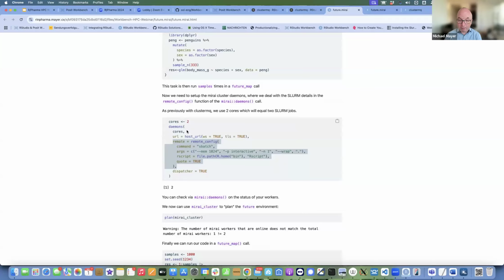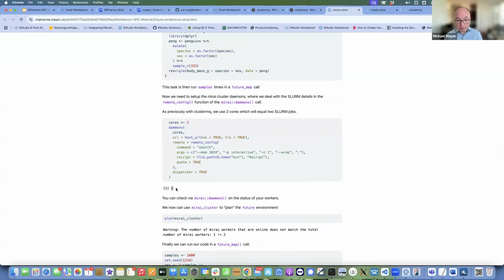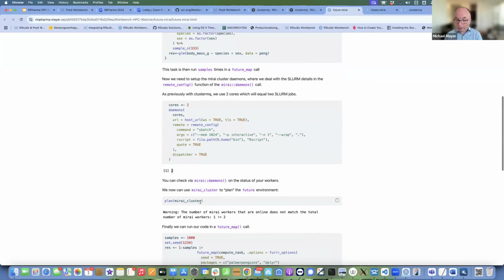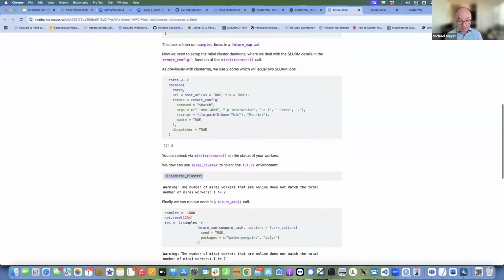And that will spin up all your worker processes in a Mirai cluster. And it also will return 2. That means that it is using 2 workers. And once you have that, you will also see that Slurm jobs are popping up. Then, like with the future environment, you have to use the plan command to make sure that the Mirai cluster is available to the future environment.